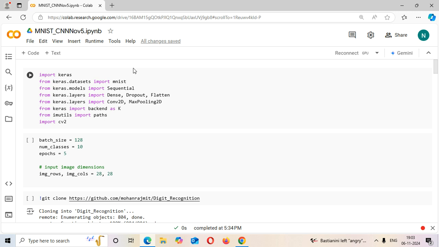MNIST is a handwritten digit classification dataset. If you execute this, you can definitely solve the problem of digit classification. As you know, the MNIST dataset consists of 60,000 images, and each image is a small square, a 28 by 28 grayscale image, containing handwritten digits between 0 to 9 only. You have to remember that, then we can understand the entire thing.